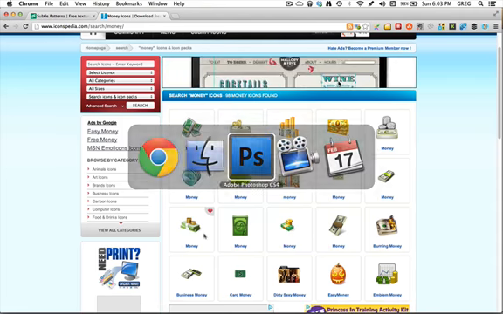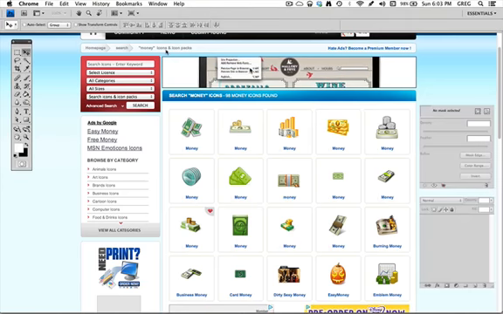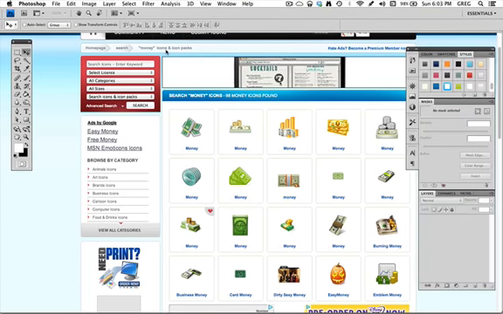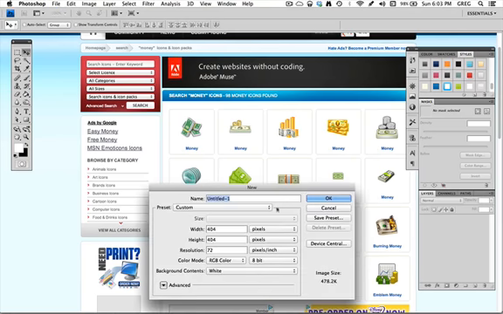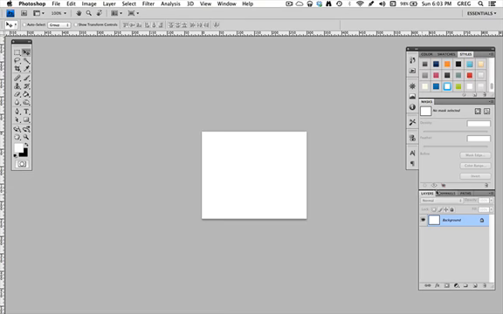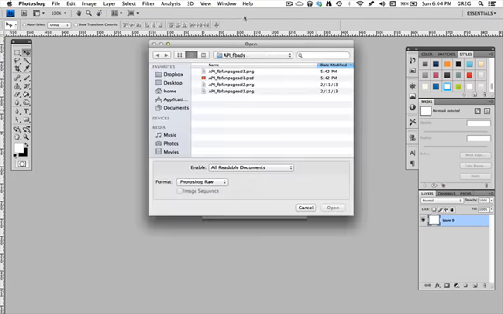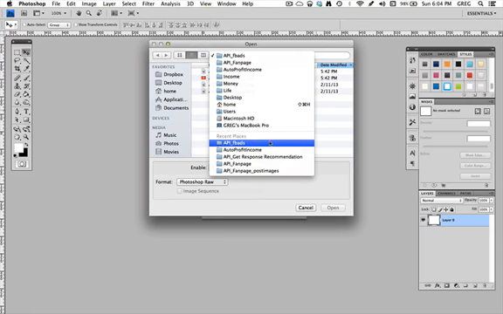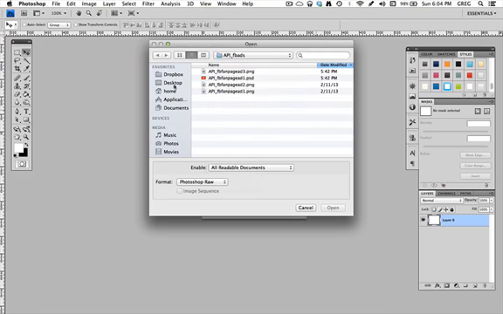So if we go back into Photoshop, let's just create a new banner, and I really like working with the 300 by 250 size banners, so I'm going to start with that one. Resolution is going to be 72 because that's your screen resolution. Click OK, and I'm going to open that pattern that I just downloaded.